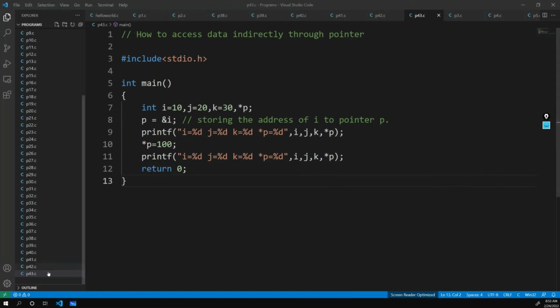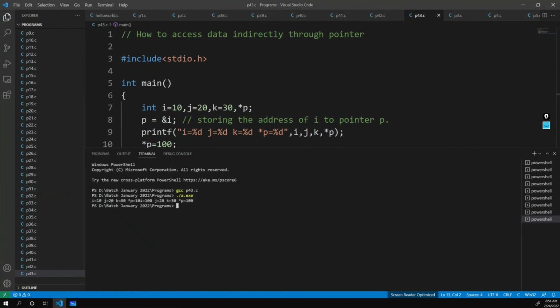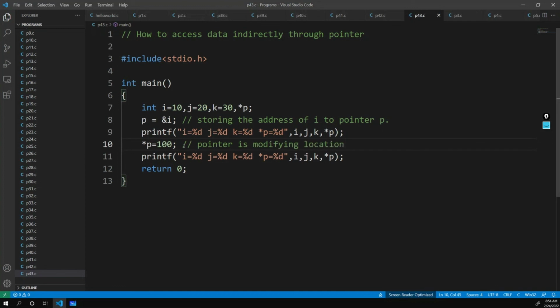So using a pointer you can read and write both. I is 10, J is 20, K is 30, star P is 10. Then star P is equal to 100, and here my I value is 100. So a pointer can modify the location also. So a pointer is useful for storing the address and accessing the data indirectly.